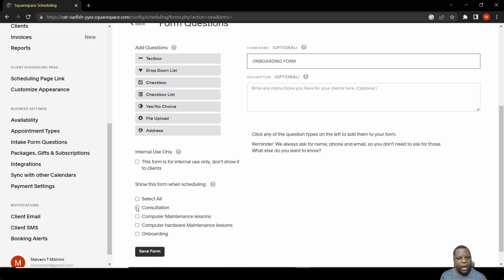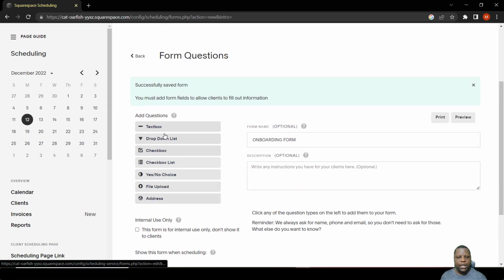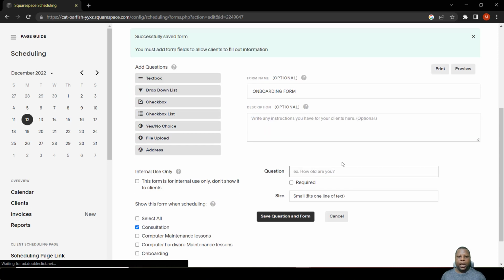So we now select the event that we want the form to be attached to, which is the consultation event in this case. We'll leave the rest. Once we do that, we now say save. So what you see here on top are the type of questions that we can add. Say we want to ask the age of the person. We simply click here and it appears, and we write, how old are you?